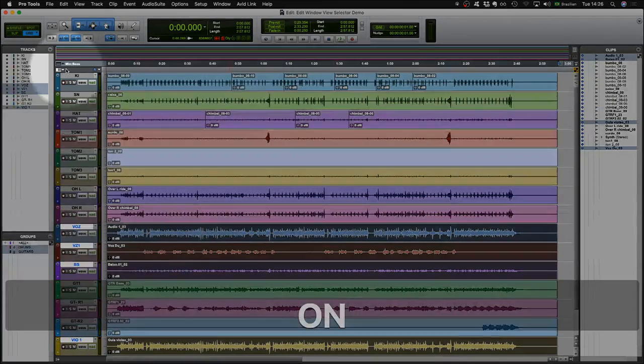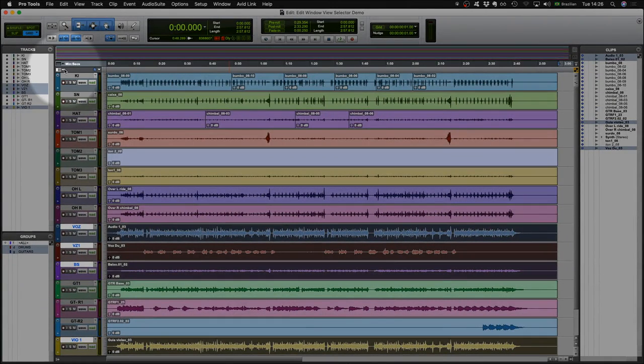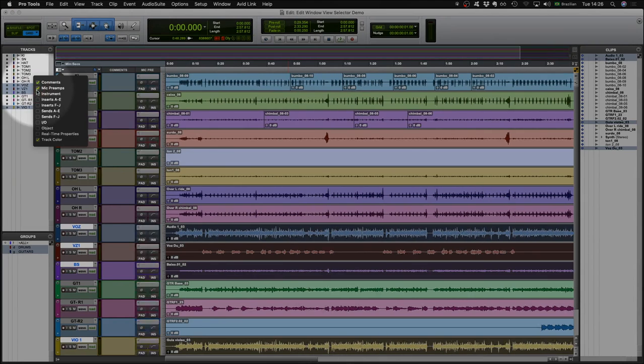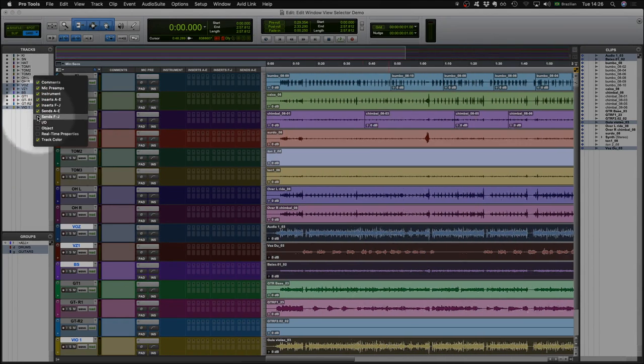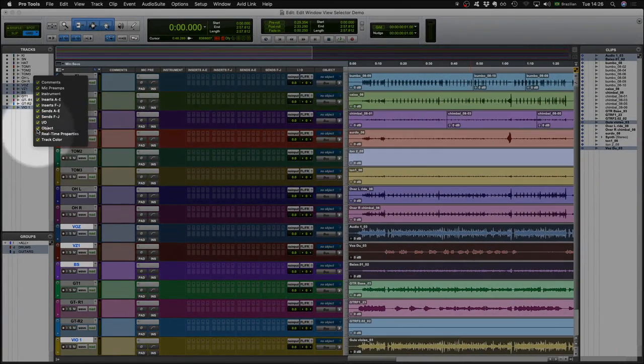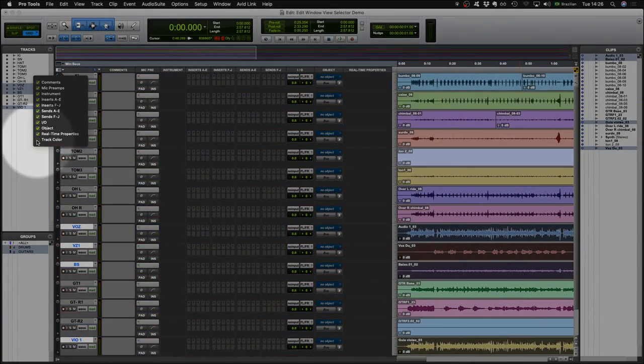With the Edit Window View Selector, you can select how much information is displayed for each track in the edit window. Depending on the task that you're currently performing, showing more or less detail can be really helpful. There are options for showing or hiding comments, mic presettings, instrument track settings, inserts and sends, I/O setup, object information, real-time properties, and track color.